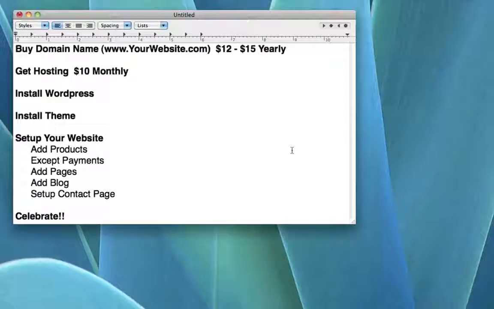To get hosting, we're going to use a company called HostGator. I've been with HostGator myself for 6 years, and one of the best things about HostGator is they have live chat, so that if you ever have any difficulties or problems, you can chat with them live and they will help you.